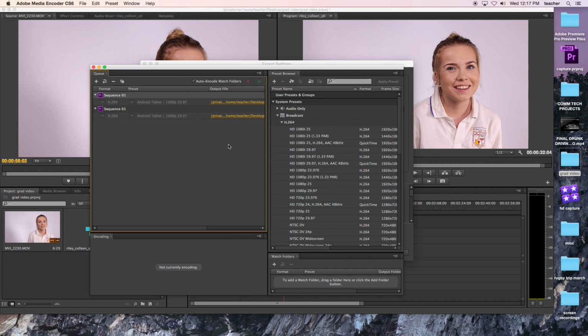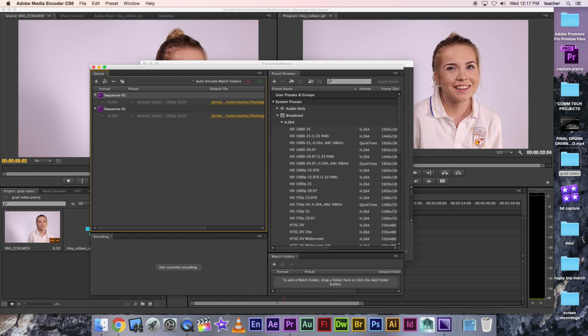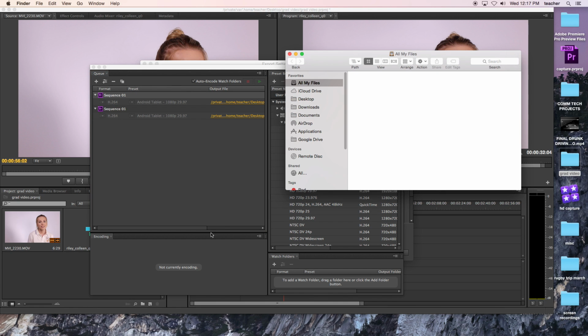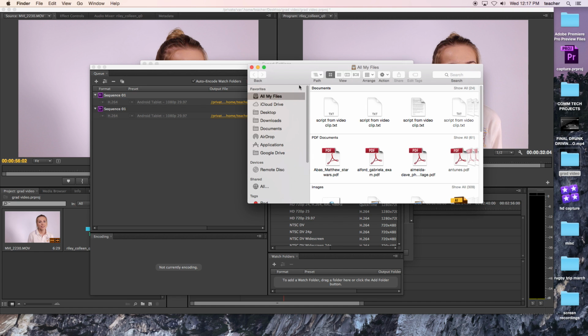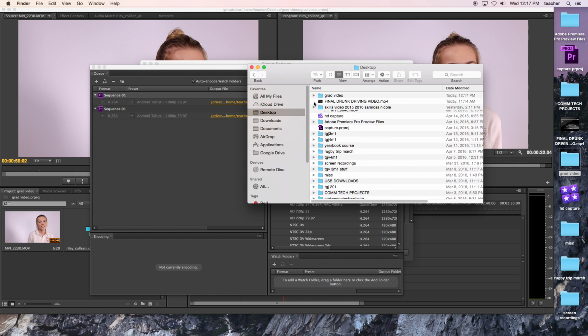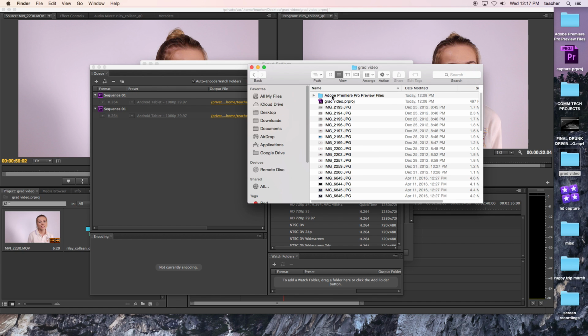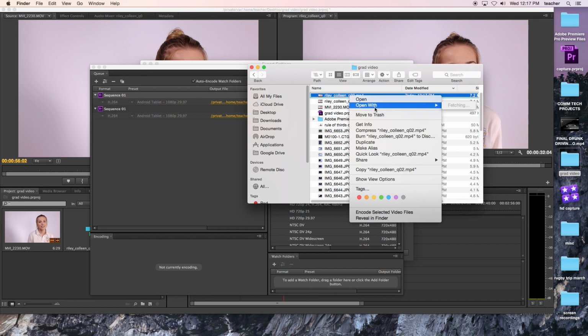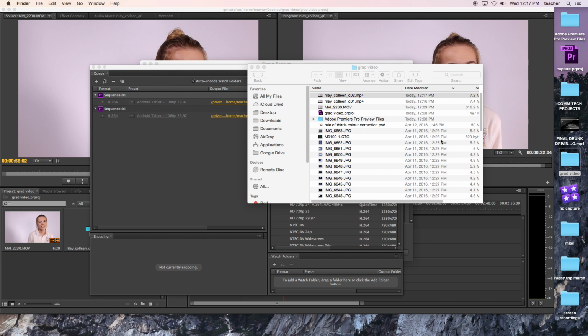Anyways, you'll hear a sound in the background, and that indicates that the encoder has completed converting the sequence to an MP4. So if I go to my Finder, to my desktop, grad video, and sort by date modified, there they are, questions 1, 2. You can play them on VLC player or QuickTime, whatever you like, and it'll just be that segment of your clip.